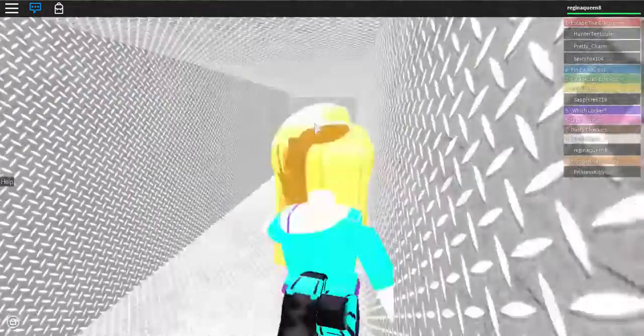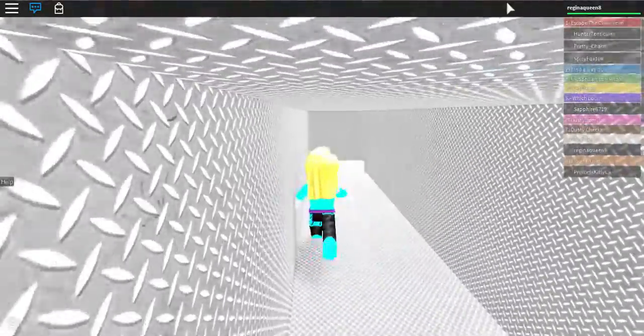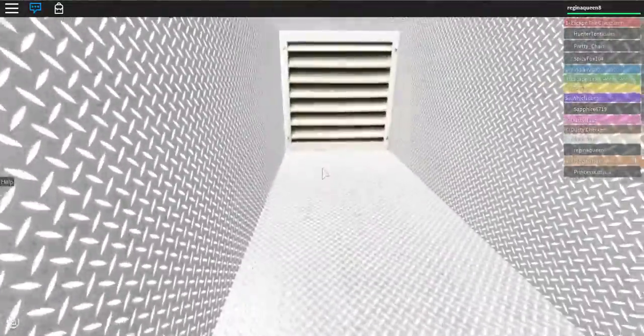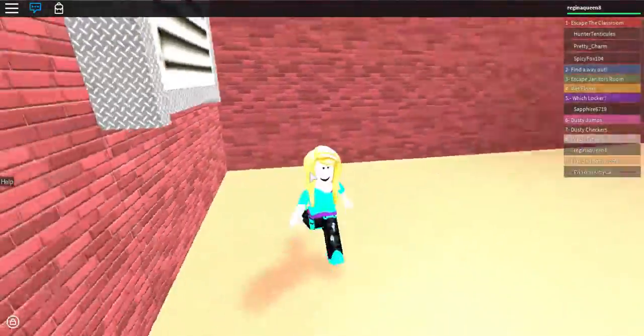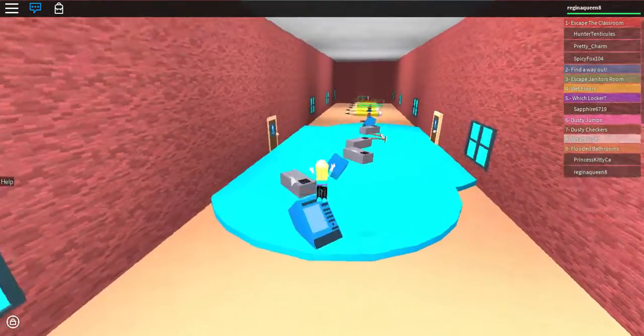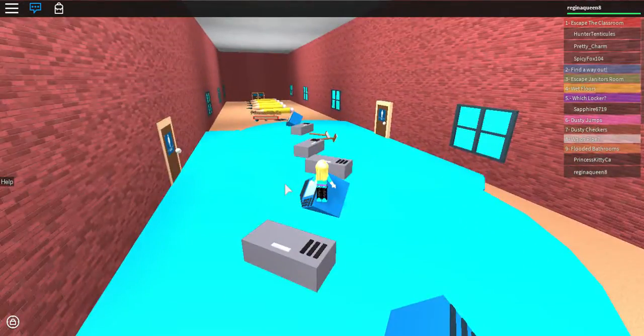So, through the vents. The next stage is flooded bathroom. Right now we are in which pipe, which we just completed. Yay. Flooded bathroom. Whoa, seems kind of easy. So let's just jump here to here and then here to here.